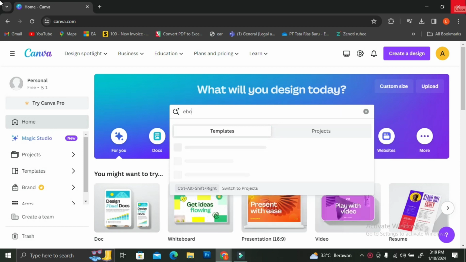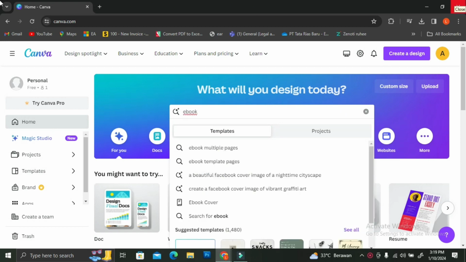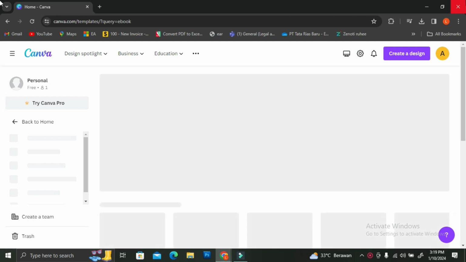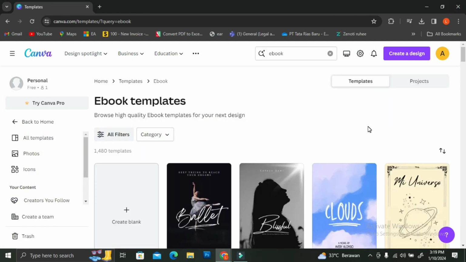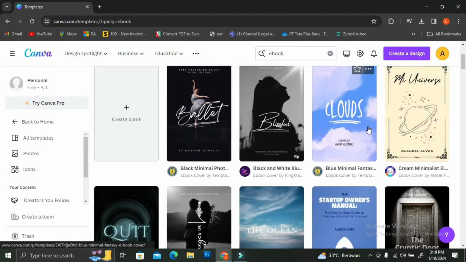To create your ebook, the first thing you're going to do is try to find a template. You can do that by typing in the keywords for what you're searching for on the search bar. So I just typed out ebook, and these are the templates that we can use.